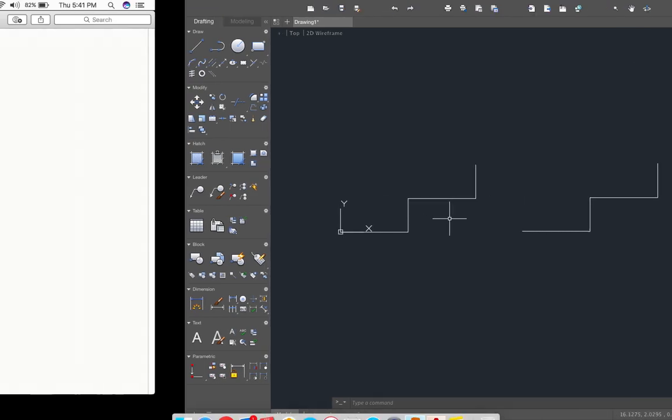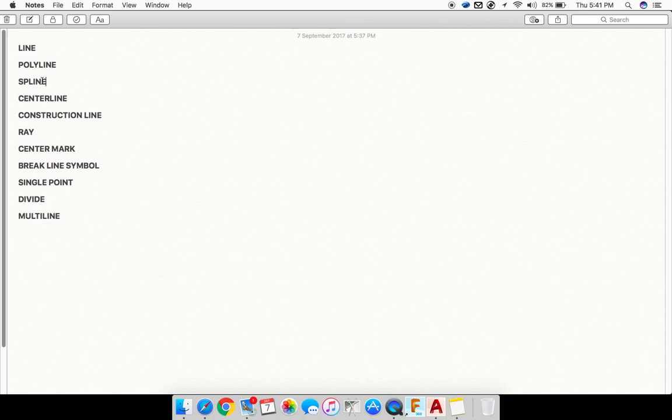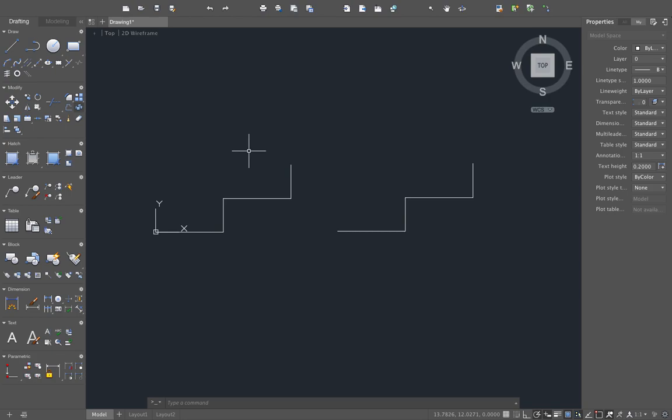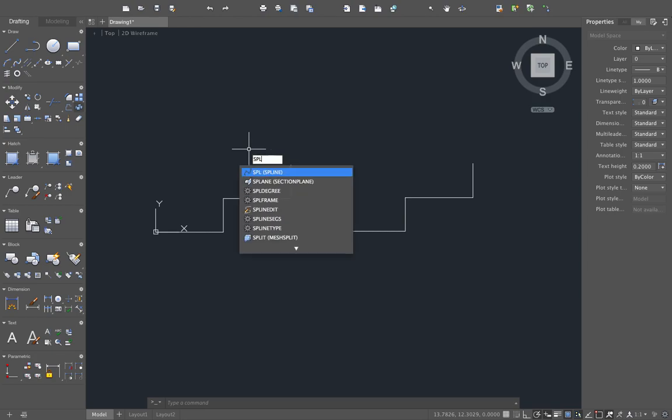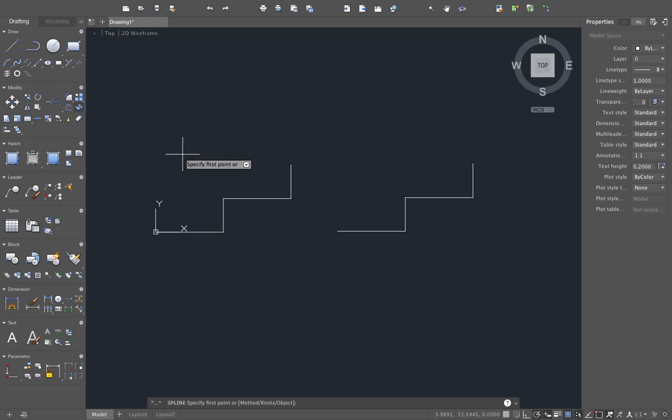The next command is the spline command. So now we are going to make a spline. The spline command is used to draw curved surfaces. For it we will need to input SPL enter. Start with the first point, then give the second point, then third and then fourth.